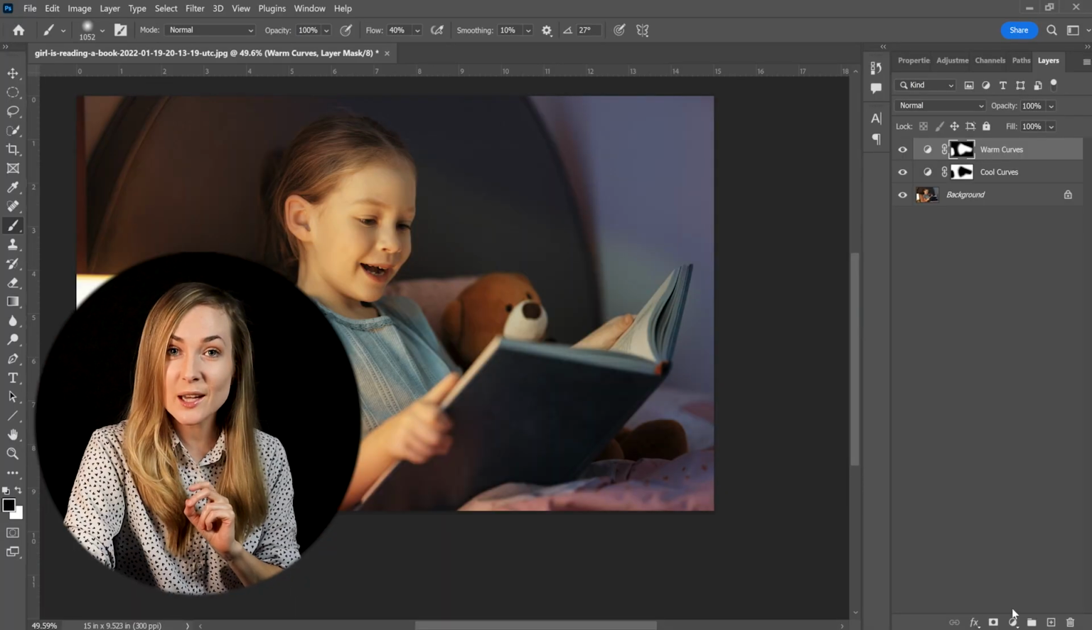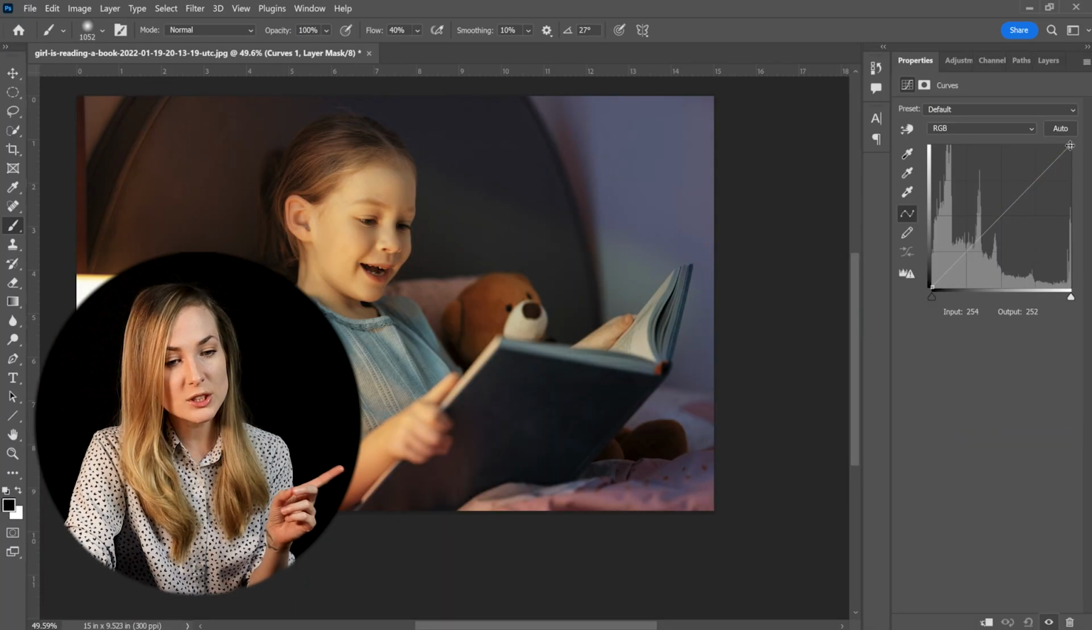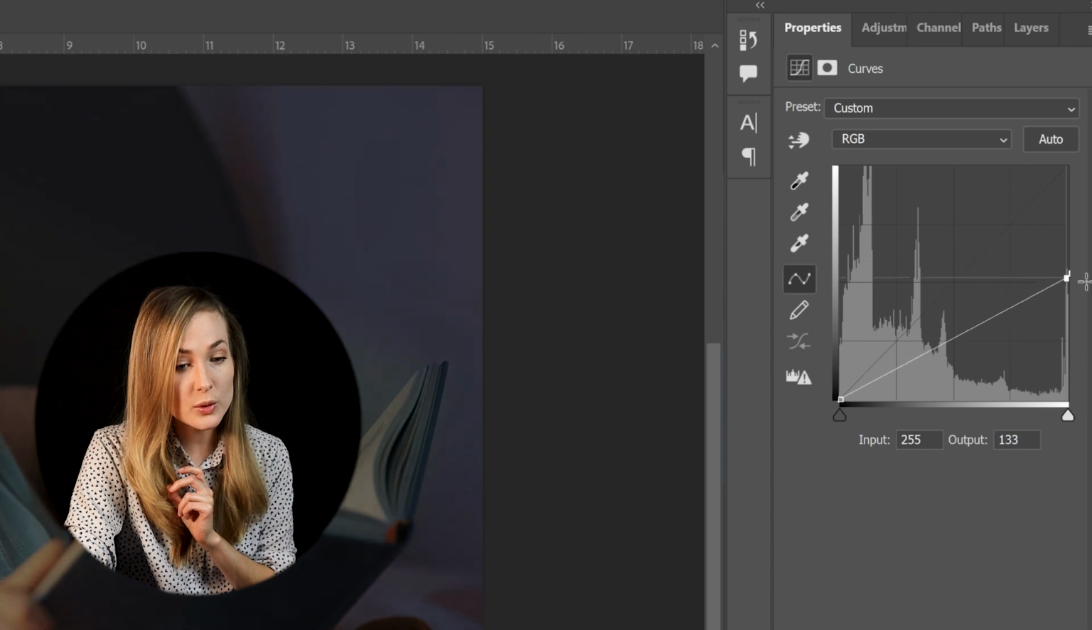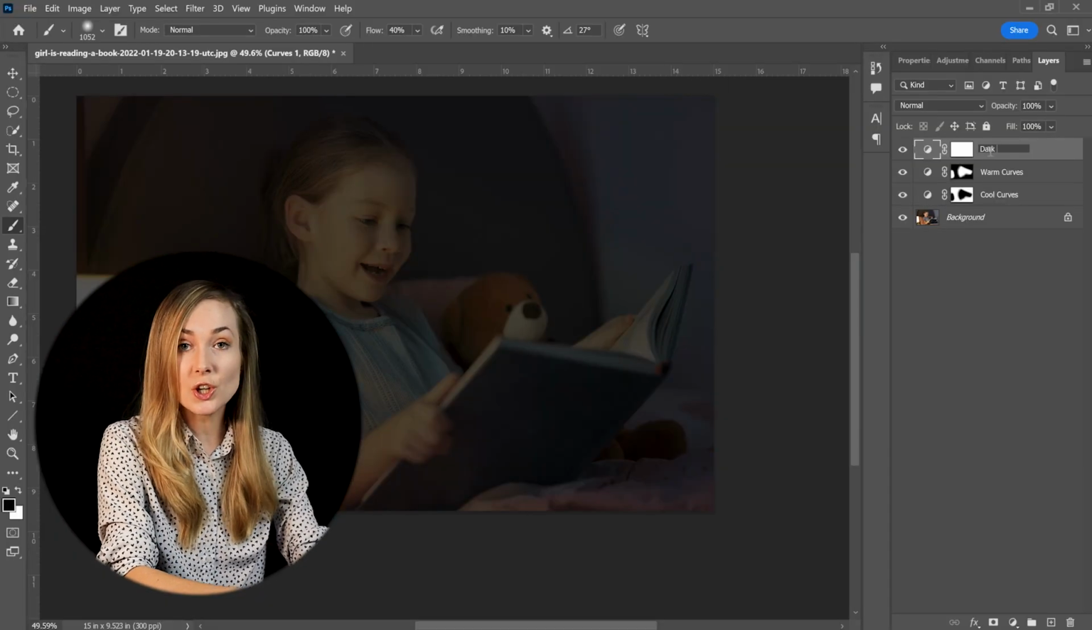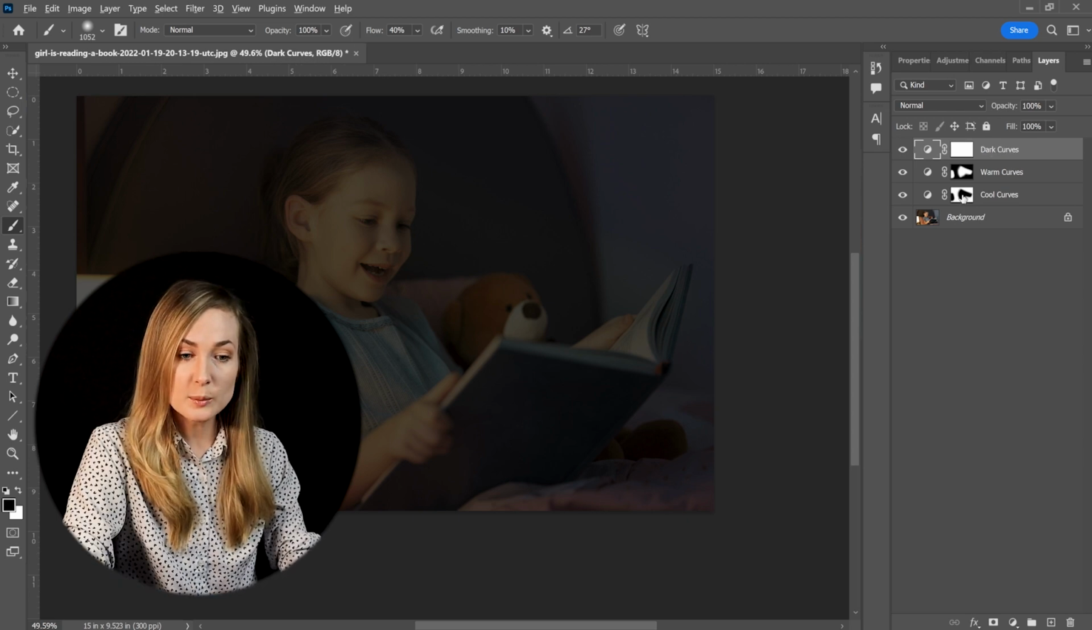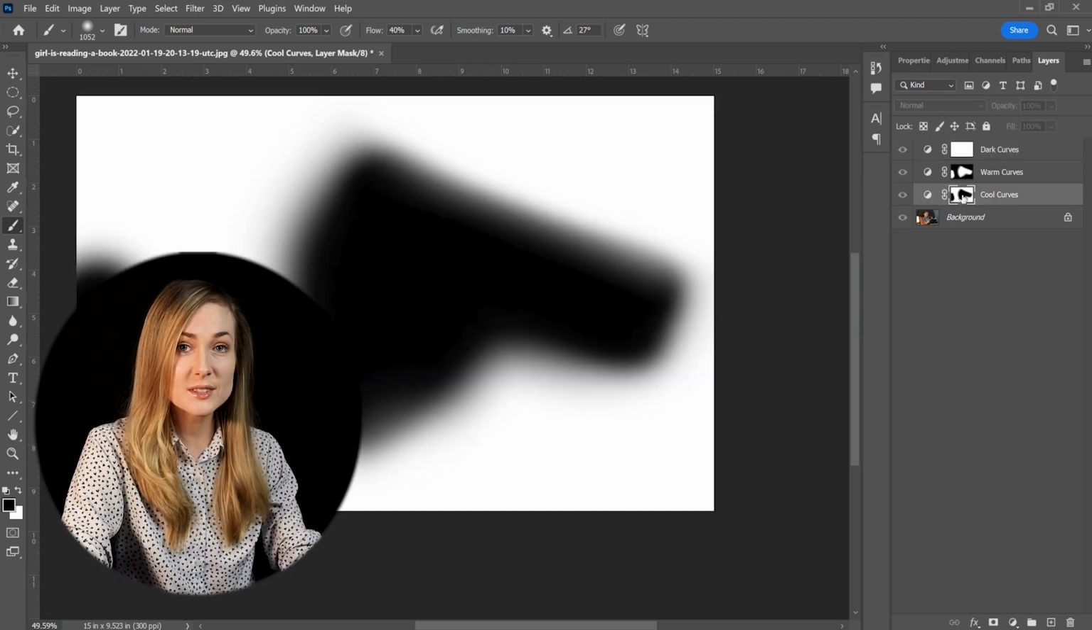Now we want to create contrast between the lights and the darks. So once again, we're going to grab a curves adjustment layer and we're just going to bring this slider down until the output reads around 80. As close as you can get to 80. Call this Dark Curves. Hold down Alt or Option and click on the Cool Curves mask once again.